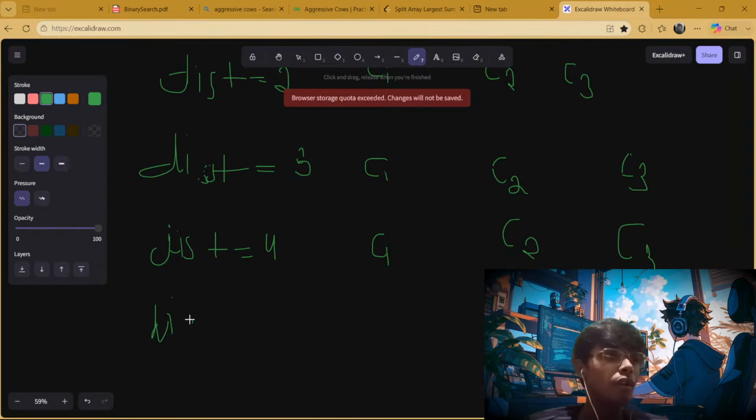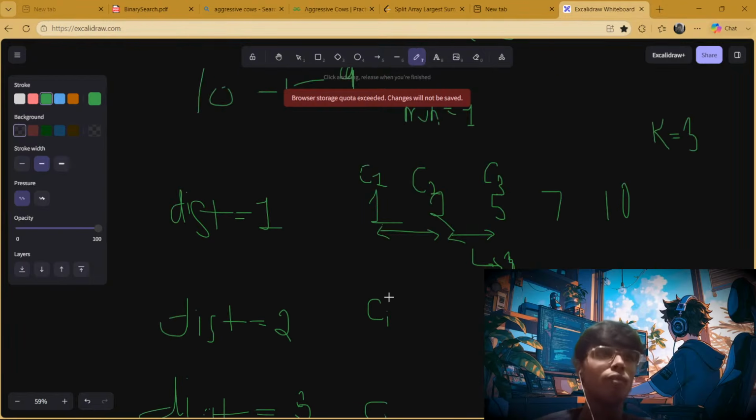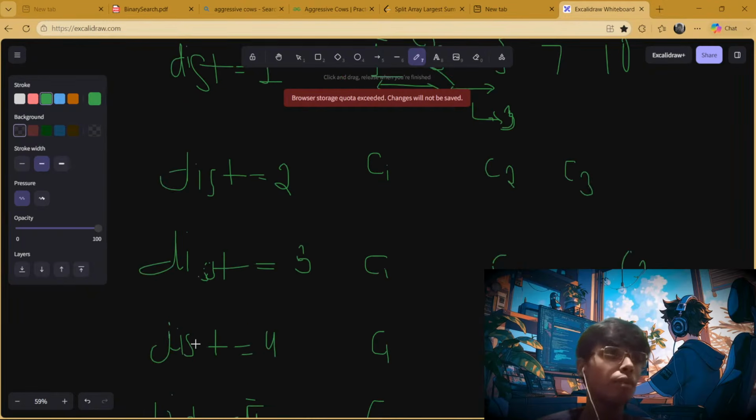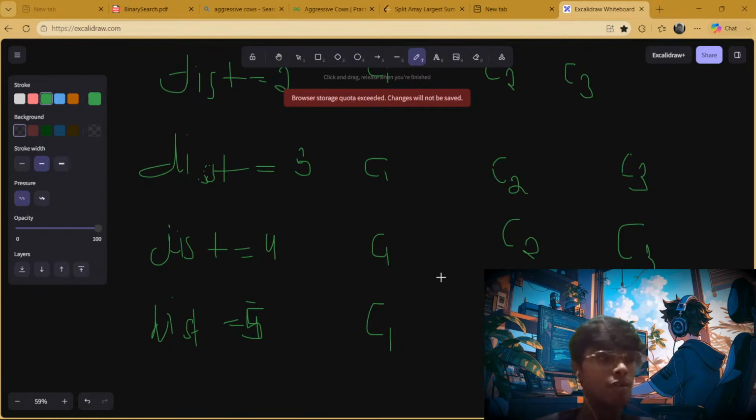Now we'll see that distance is equal to 4 here, right? Distance is equal to 4 here. Now I will increase the distance, because with distance equal to 4 I can put my cows, and I want the maximum distance. So after increasing the distance, I will put my C1 here. Now, what I have observed, I want the distance between two cows to be at least 5.